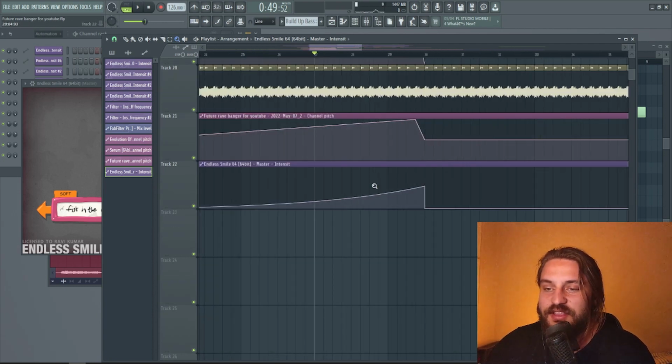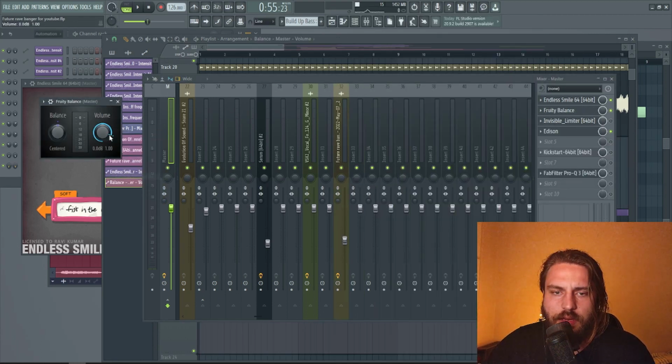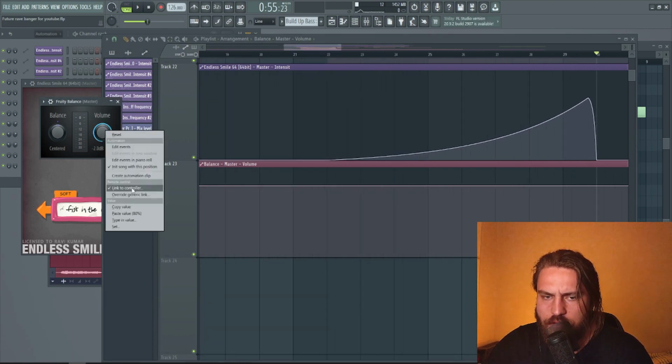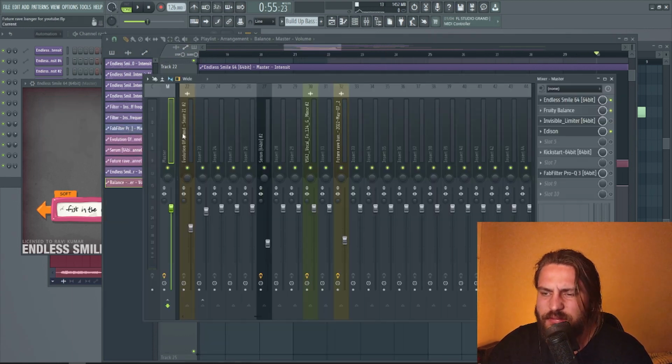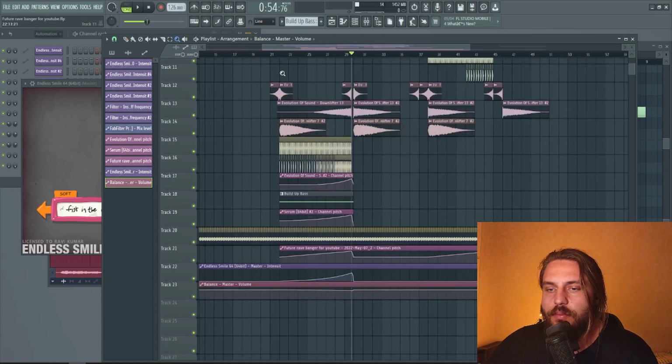Just putting something very small, like this, and suddenly you press play and there is a new track. It's amazing. So, we're gonna put a fruity balance, create an automation clip, and go down in volume for the build-up. Just 2 dB. Because we have too much reverb, there's too many things going on there. So, this is our build-up.